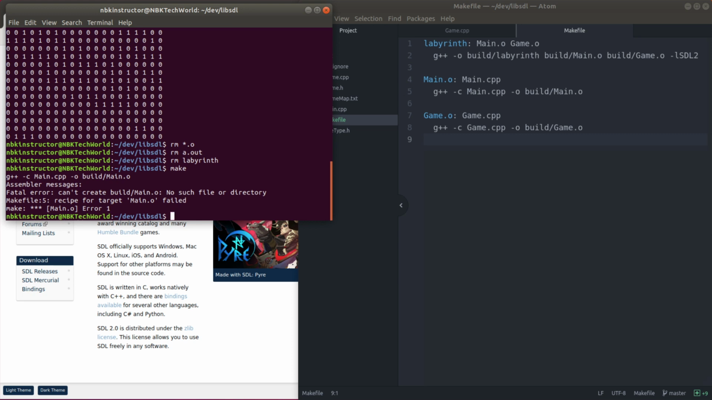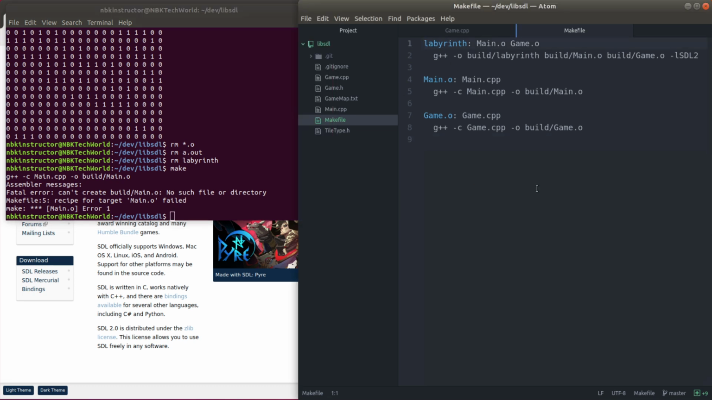Assembler messages. build/main.o: No such file or directory. So we tried to build that. Okay. So we also need to create the build directory here.